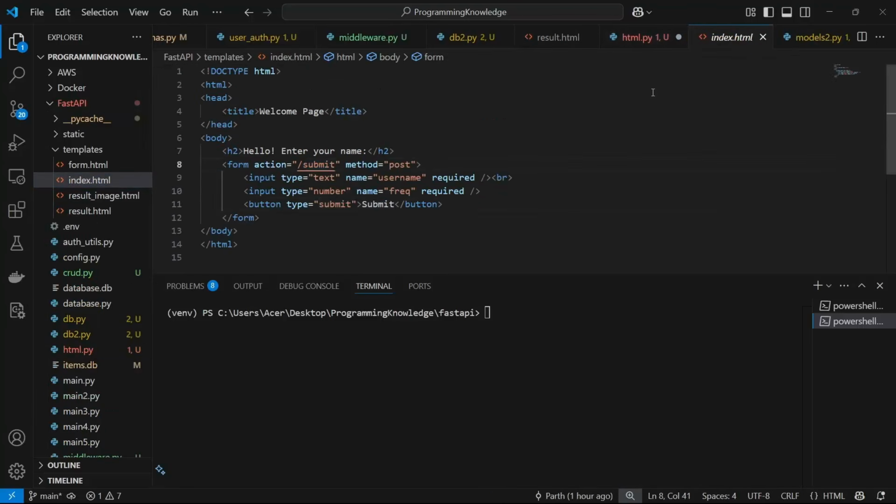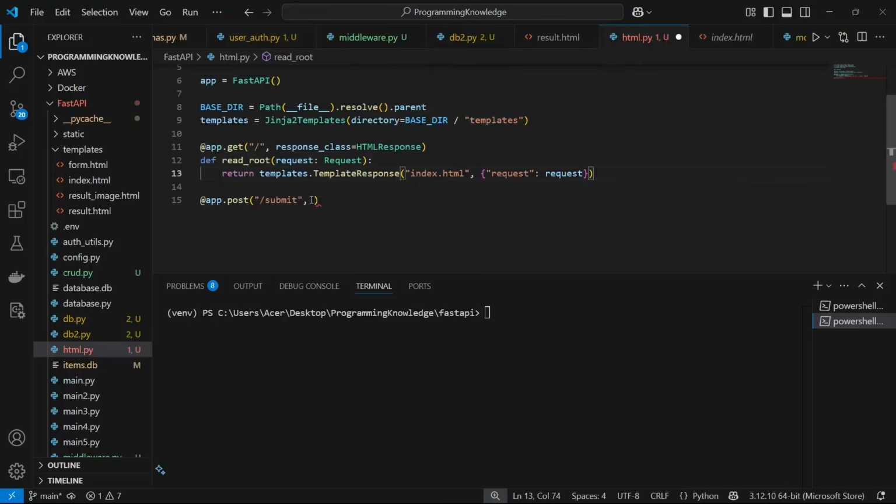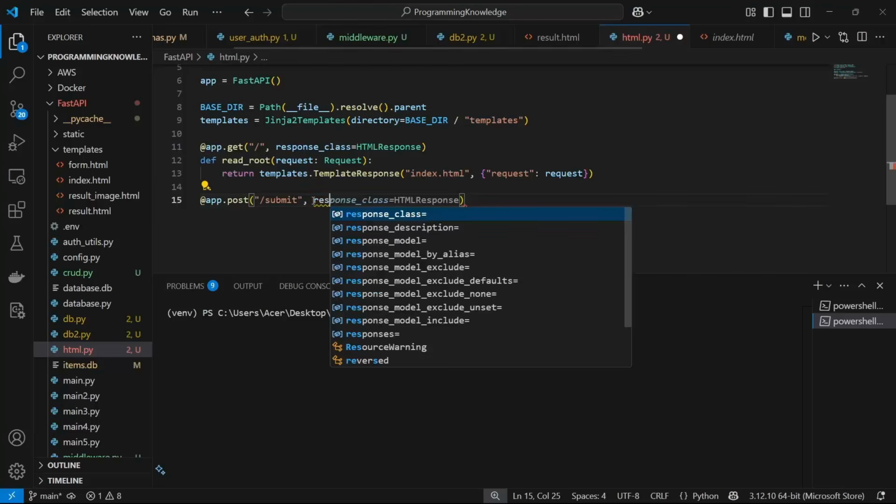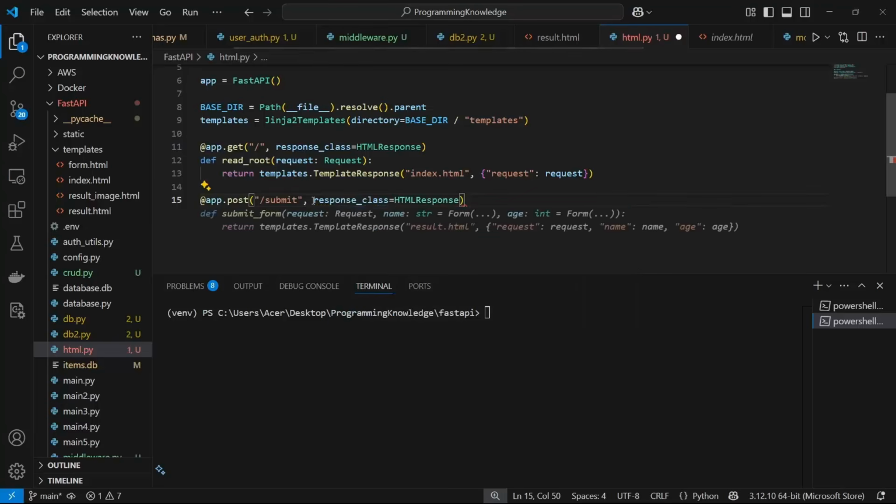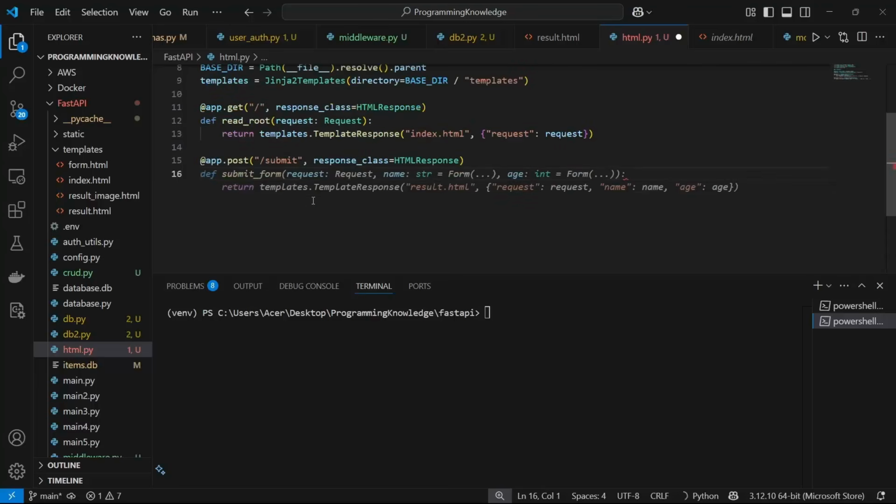Yeah, so this is the /submit form right here. And for this, the response is again going to be the HTML response because we have to redirect to a new page, which will show the username entered, that number of frequency times, which we will enter in the form again. So now we'll see how we can disassociate the form variables inside our endpoint. First of all, I'm going to have the URL named something like submit form.